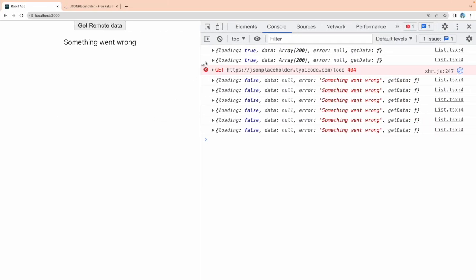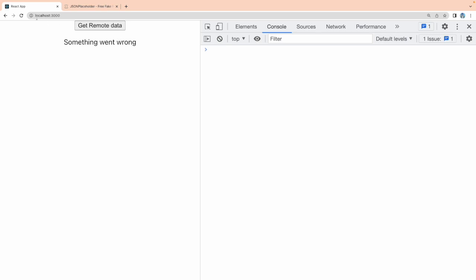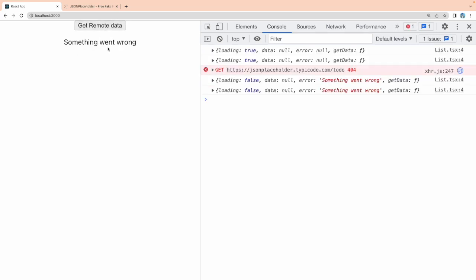So let me go to the browser, and here you can see something went wrong. Let me reload this, and now let me hit on get remote data. You can focus on the empty space here. Click on this loading, something went wrong. Why? Because we have a problem in my URL.